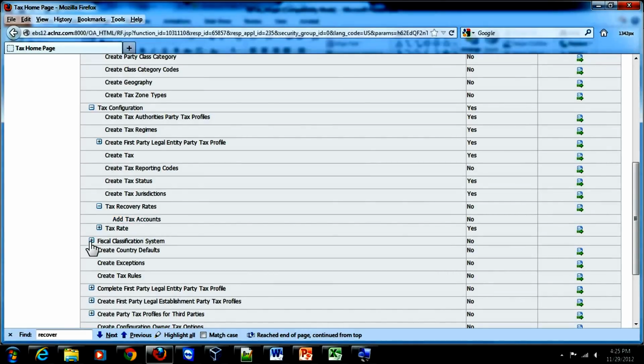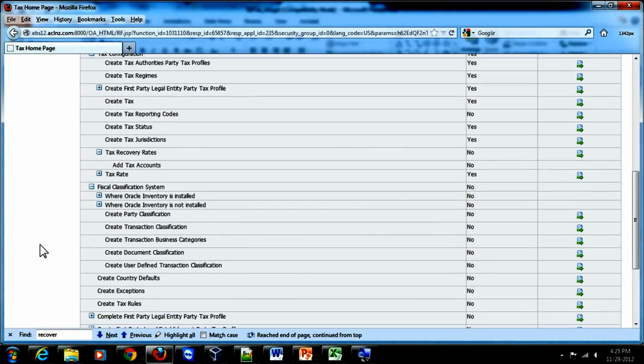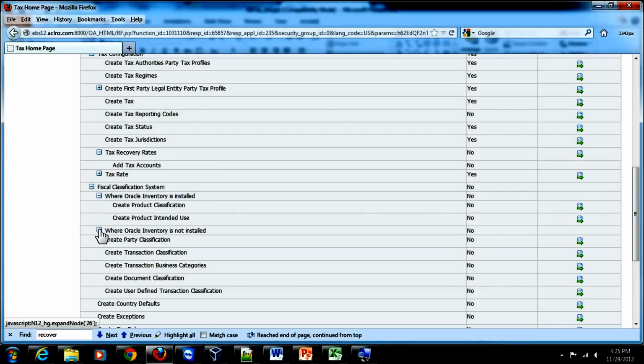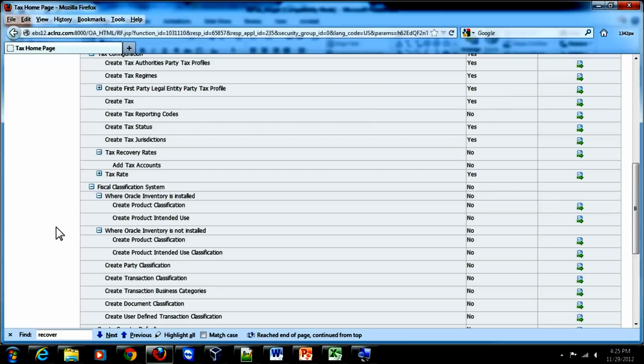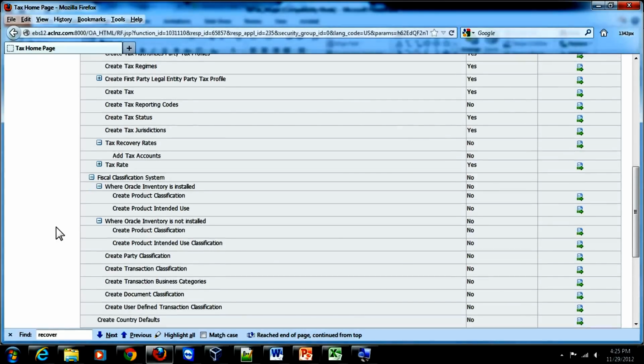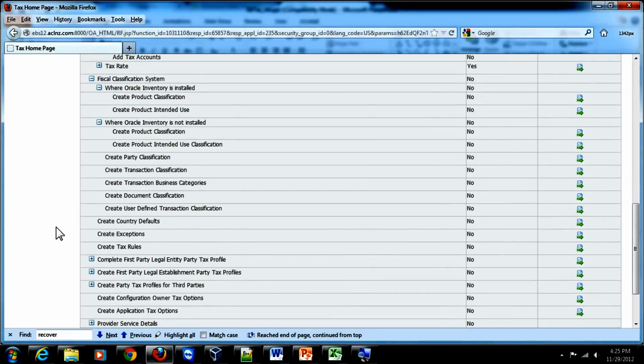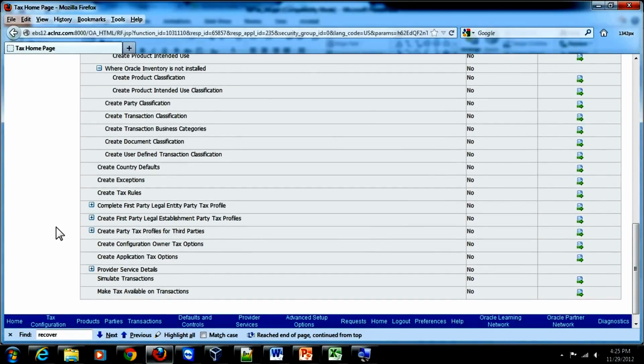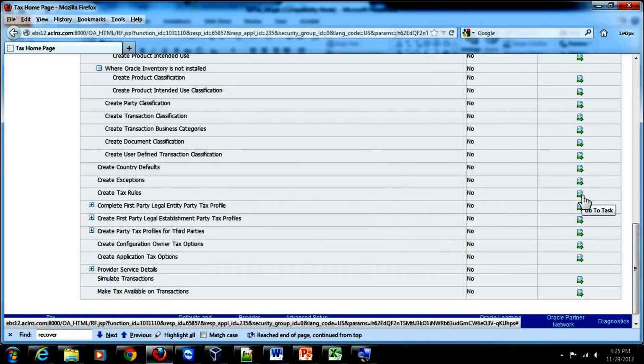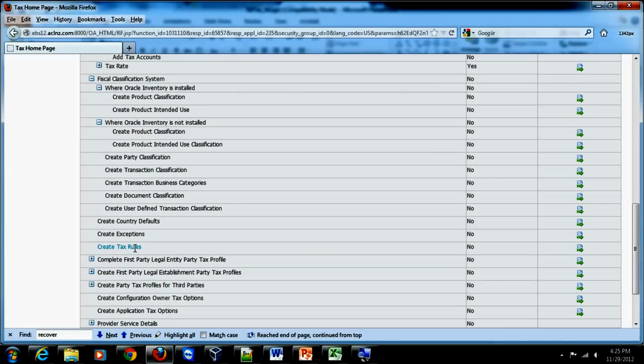Okay, now you can define fiscal classification codes associated with parties, transactions, or your inventory related products or non-inventory related products, and use those fiscal classifications as a part of your tax rules to implement your complex tax system. All right, so if you go and click on the right hand side each of these items out here, it will take you on to the forms for the place where you can define these details.